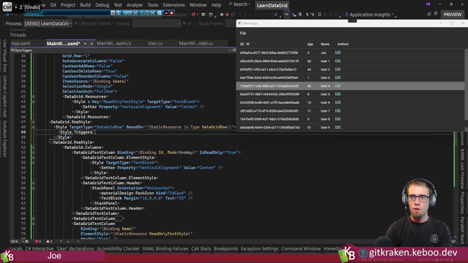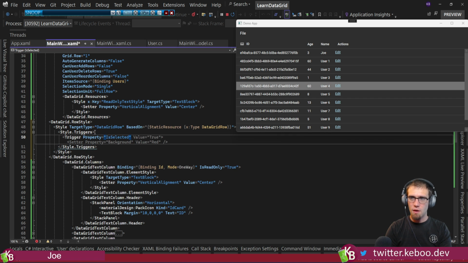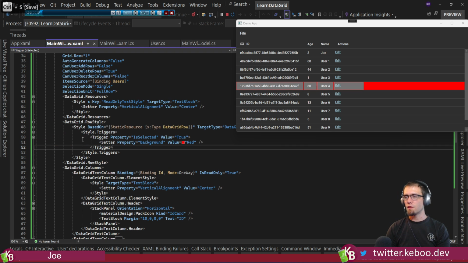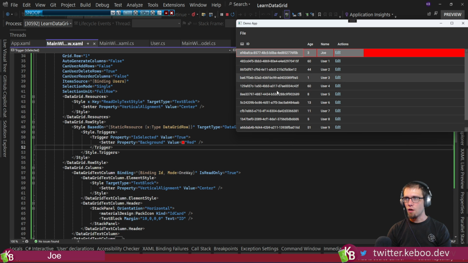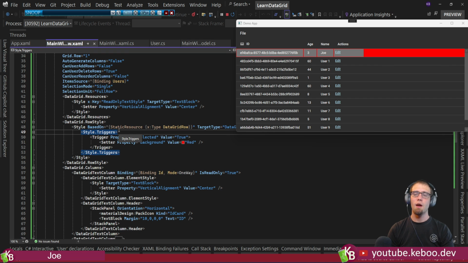How about a style trigger? Because I think the most common one is when the row is selected, I want to do something. I don't know what, right? So trigger property is selected, right? Sure, apparently we're going to use red for the selected row color. All right, so now as we go through and change our rows, the selected color for the row is being changed. Again, you can kind of have fun with this and do whatever you'd like, but it gives you access to yet one more level of the data grid.